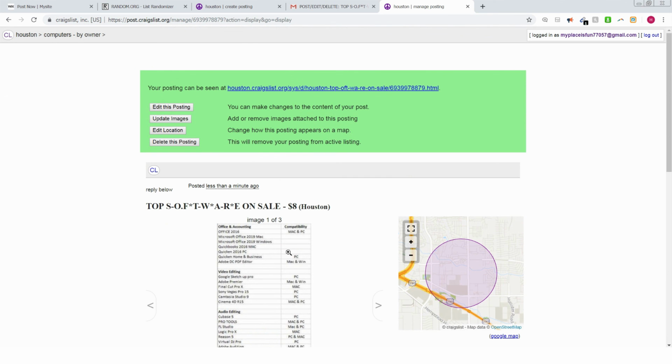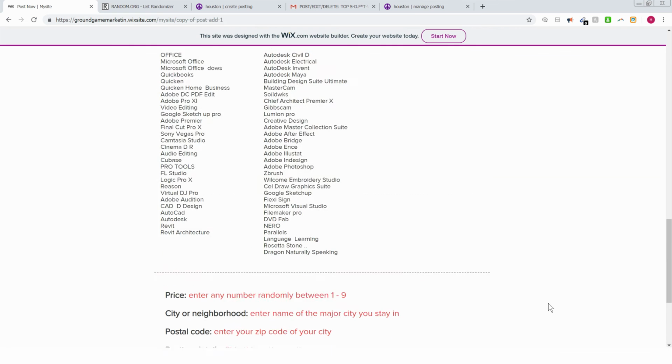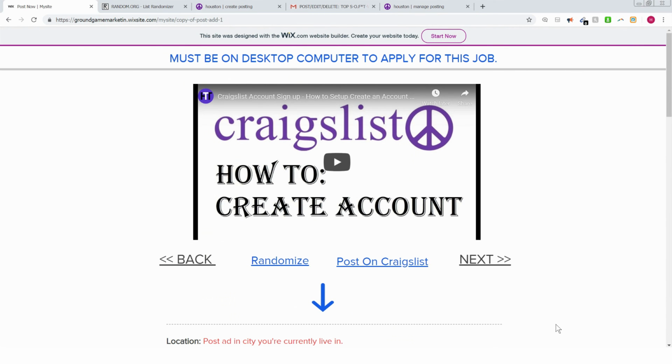At this point, it takes about an hour to 2 hours for the ad to show up in the system. We do have to verify that the ad did go live. We're going to do that, and then we're going to send out your payment, and then you'll be officially set for the job. So at this point, you have completed the posting ad, and what you're going to do is scroll back up to the top and click the next button right here.